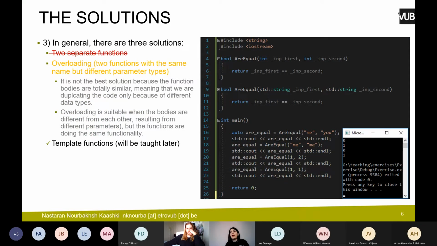The first solution is to have two separate functions. But it's not really a good thing because we know that they are doing the same functionality, but we have two separate functions with two different names. The other answer is that we can use overloading. So we can have two functions with the same name, but with different parameter types. It is not the best solution because the function bodies are totally similar, meaning that we are duplicating the code only because of different data types.